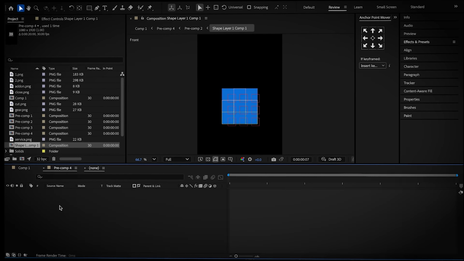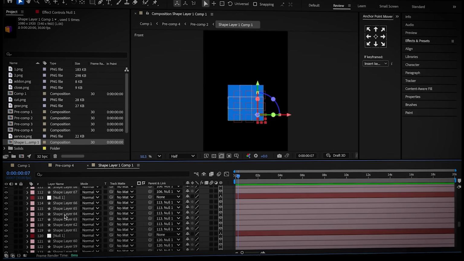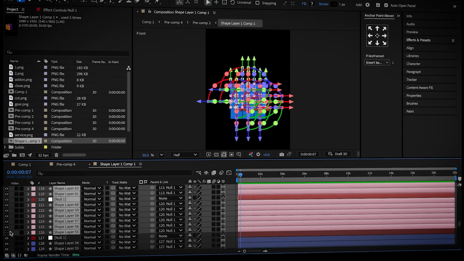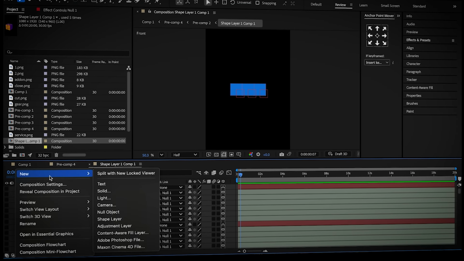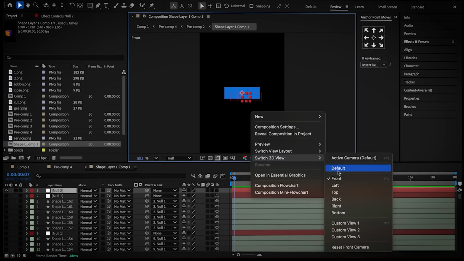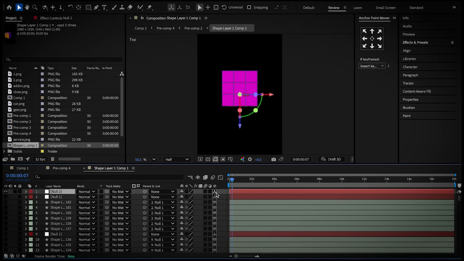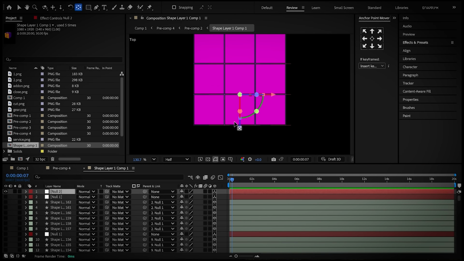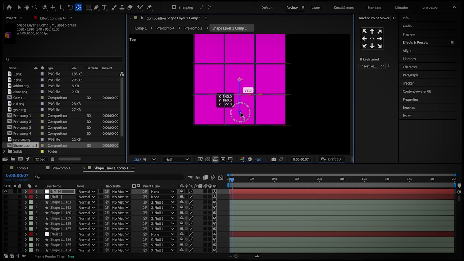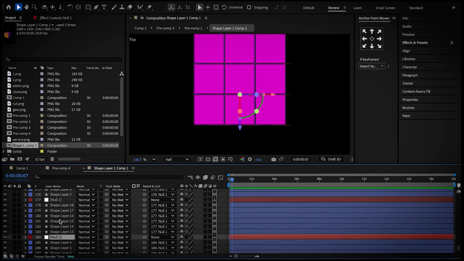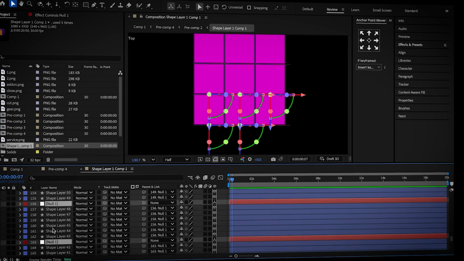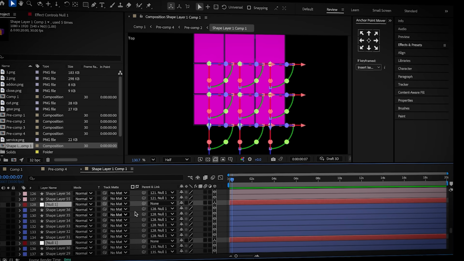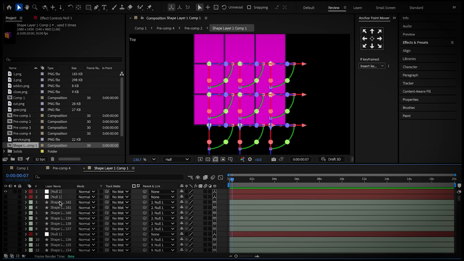Open the cube comp, turn off the visibility of the bottom 2 cube layers so only the top cube layer is visible. Add a null object, change the camera angle to top view and make the null object 3D. Move the anchor point of the new null object to the center of the top part of the cube. Select all 9 null objects that make up the first layer of the cube and parent them to the new null object. This way, you can control the entire layer using the null object.